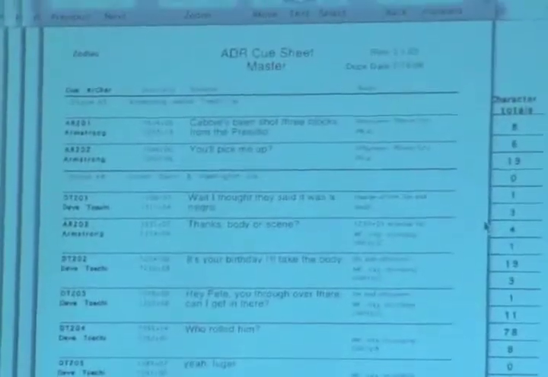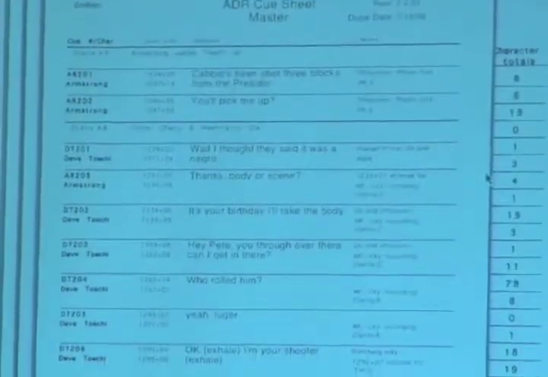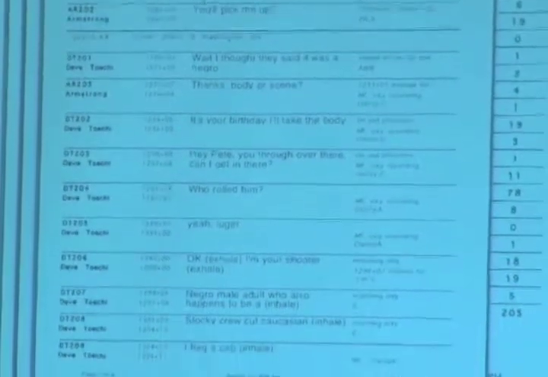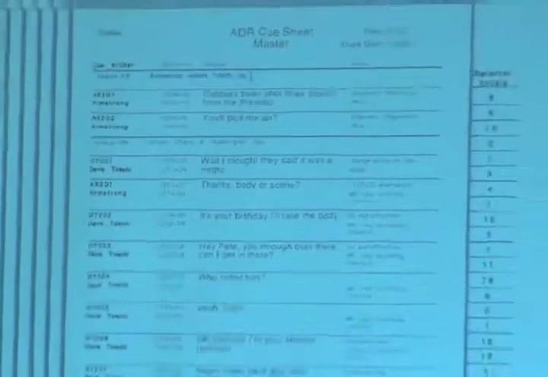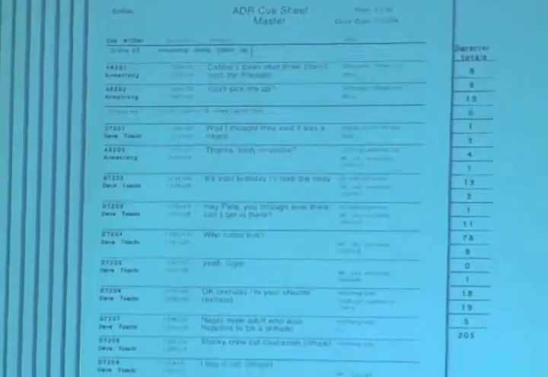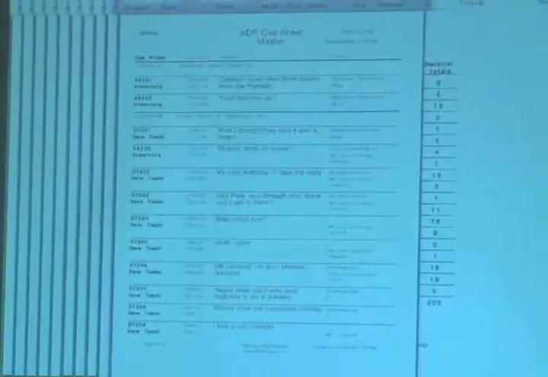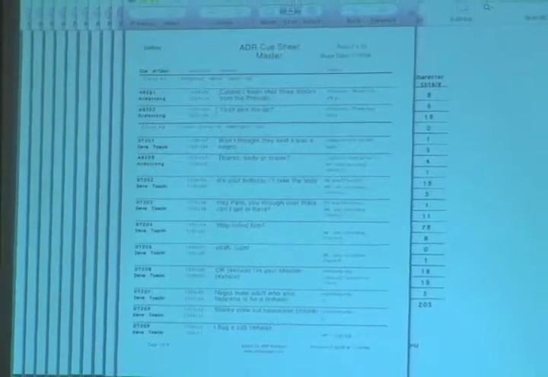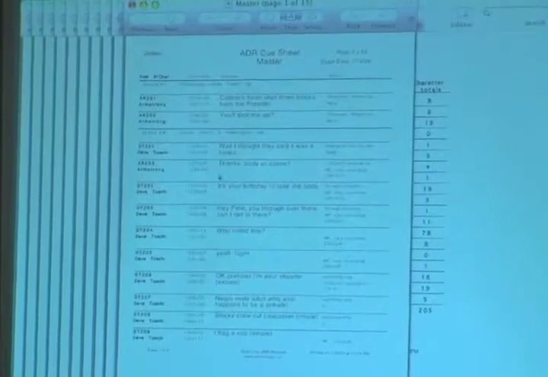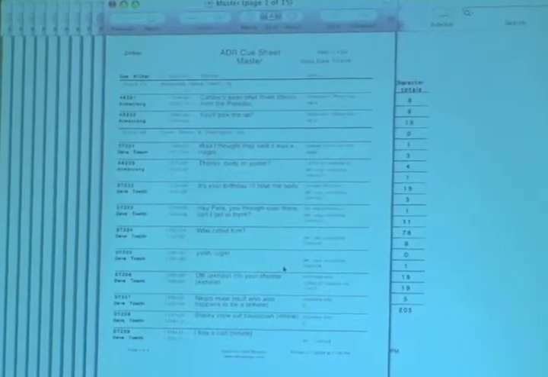This is a master cue sheet. It has all the information for each cue in it, separated by scenes. So I've got scene headers. I don't know if you can tell from here, but there are dividers where a scene begins. So all the cues here fall in that scene, all the cues here fall in that scene.